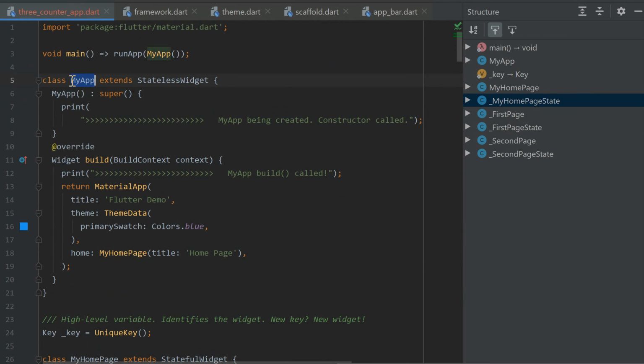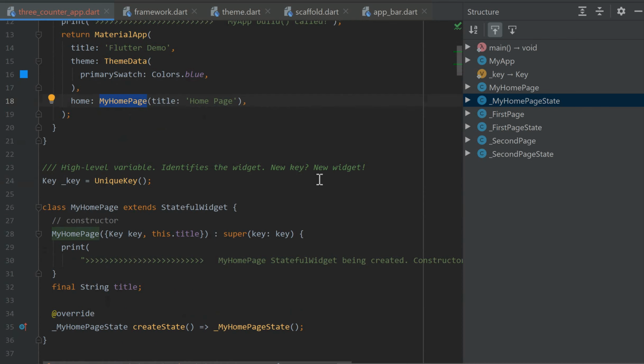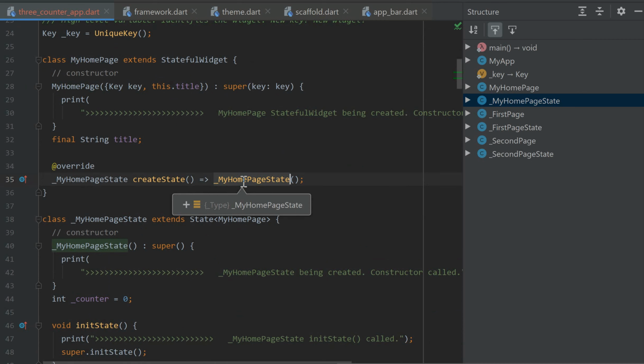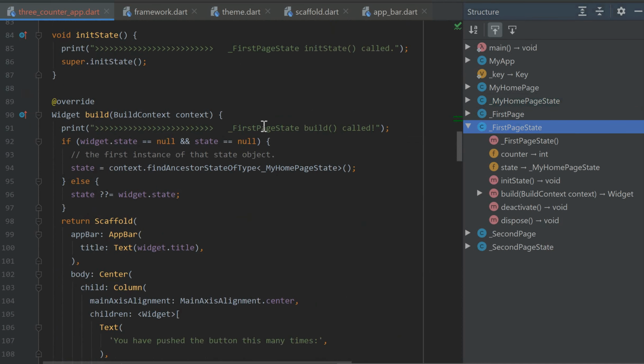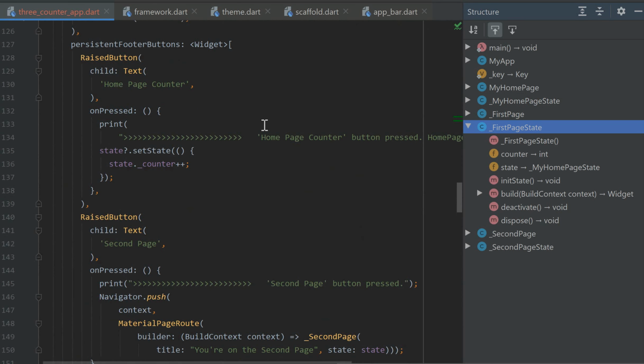Quickly reviewing here, my app, I should say, has been called, the stateless widget. It has its material app widget created. In its home parameter, we pass the home page StatefulWidget. That StatefulWidget is created, and of course its accompanying state object is created, and there's its counter. We go now and click on home page counter in the first page state object. What do we see?